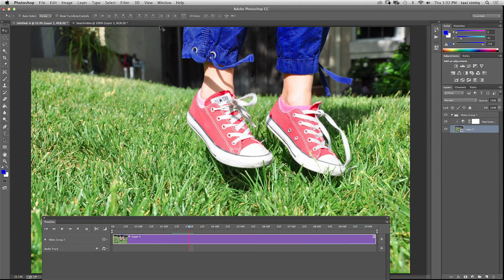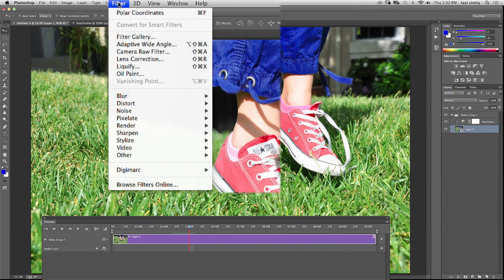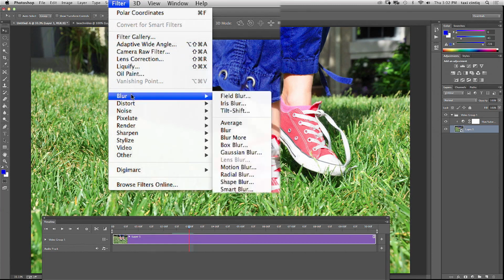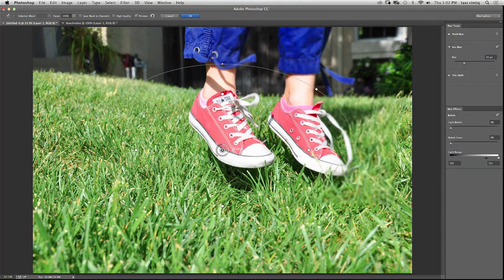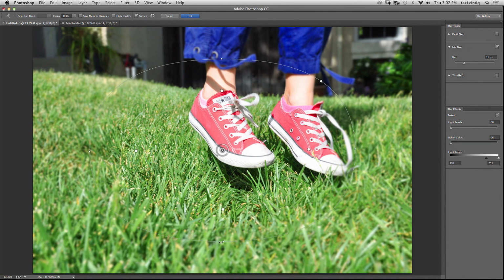So now what I'm going to do is add a blur filter to it. I'm going to go to the blurs and then maybe do an Iris Blur, for example. And it's creating this little blur effect around the whole shape. And I can just go ahead and adjust this.